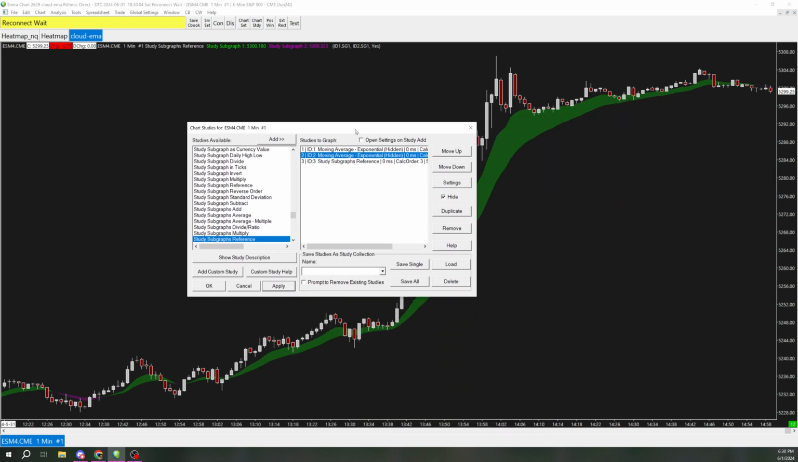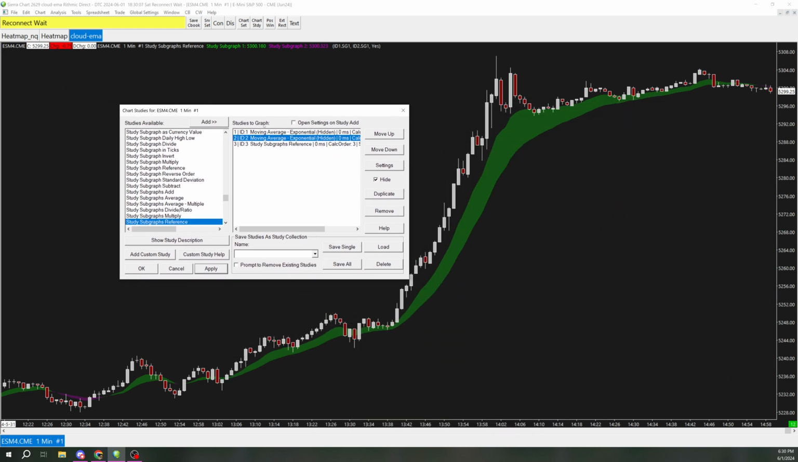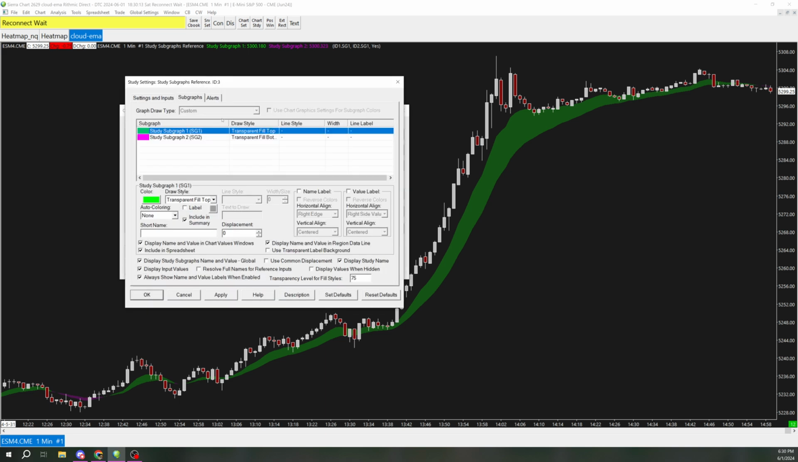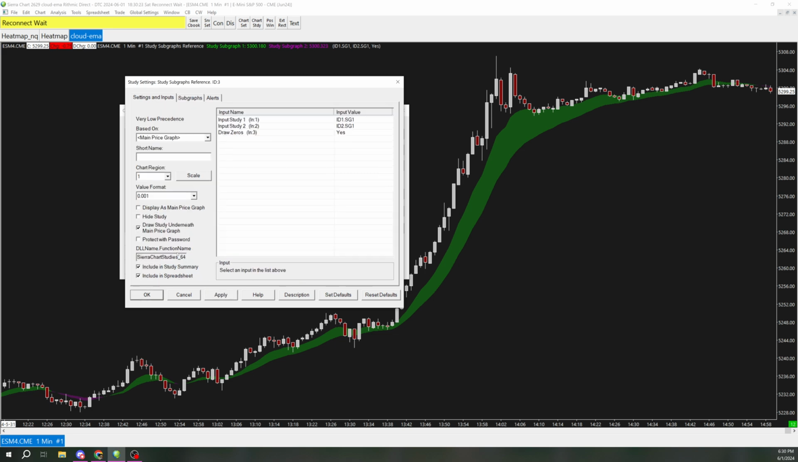And so that is pretty much all you have to do. Just get two moving averages, create a study subgraphs reference, and then have the subgraphs do transparent fill top and then transparent fill bottom. And that's pretty much it. And then go to scale and make sure it's on automatic. Otherwise, it's not going to show up in the right location.